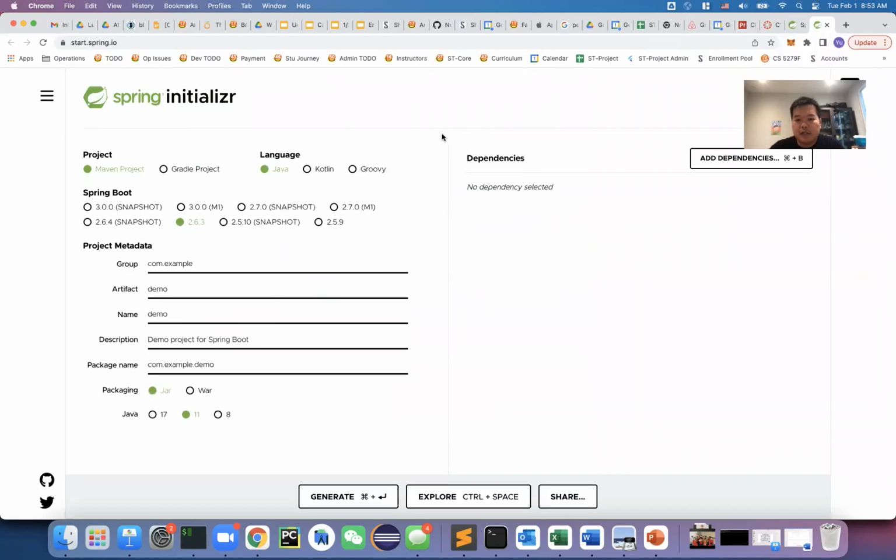Okay, I don't know when they built it, but they probably built it in the last 1-2 years. All right, so Spring Initializr. You can choose either a Maven project or a Gradle project.